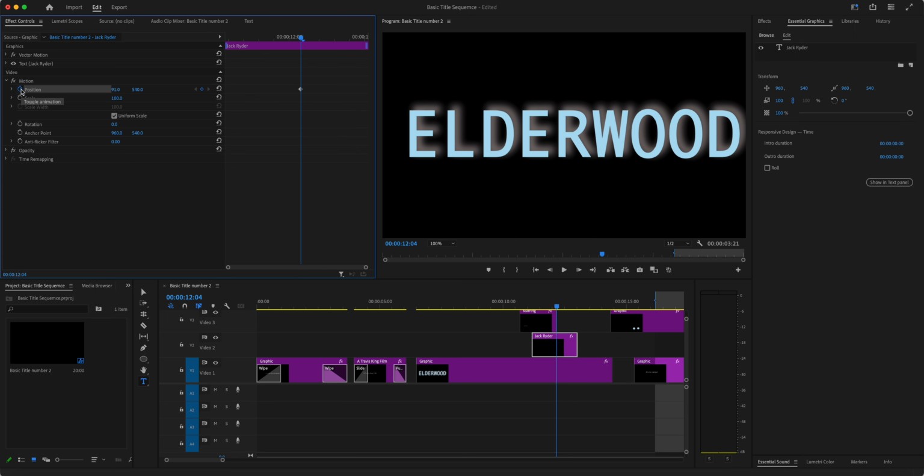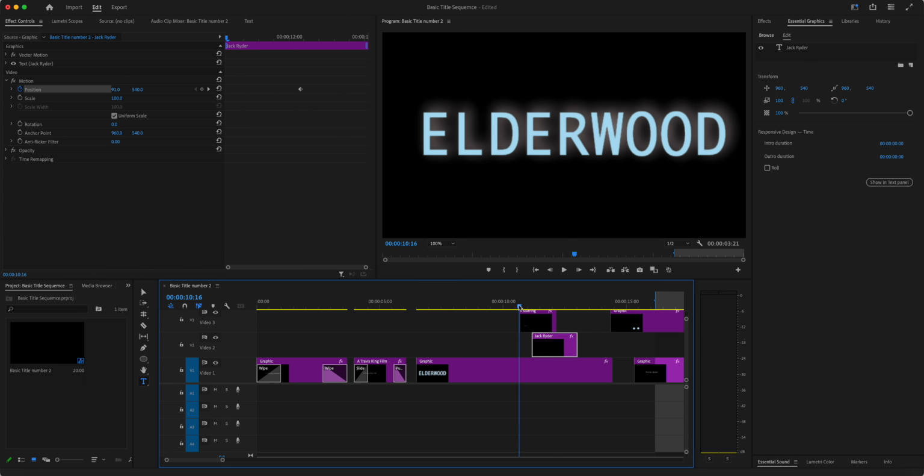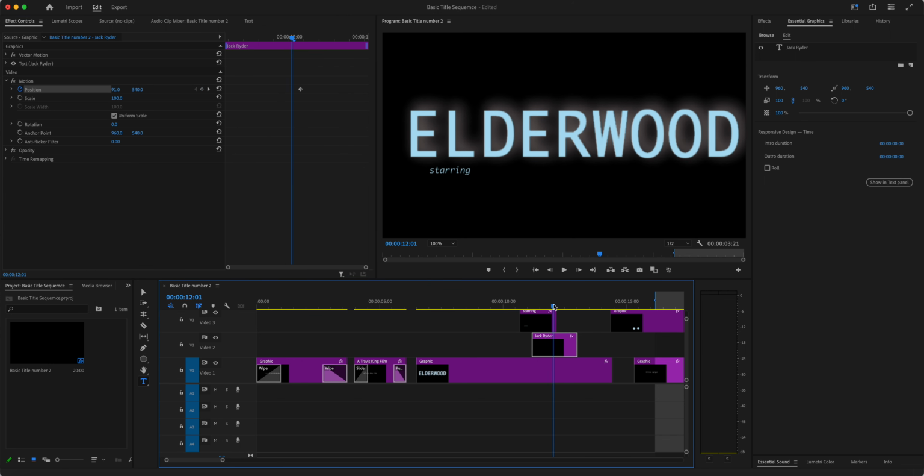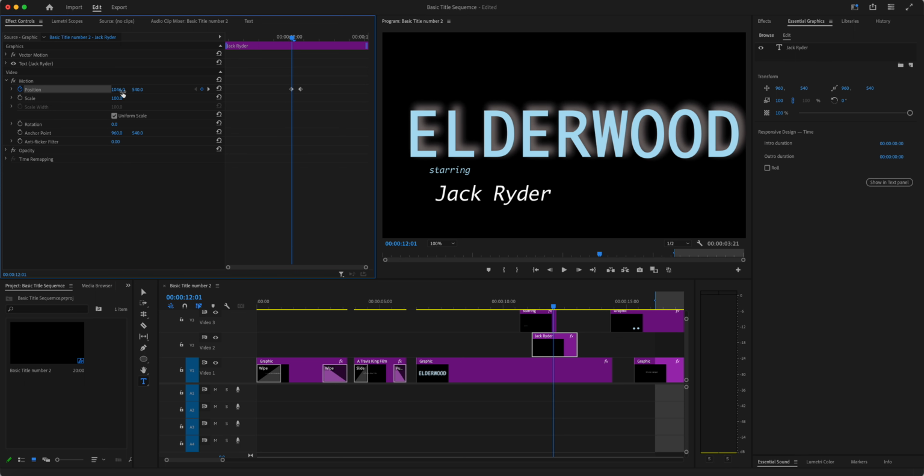So we could actually have the first keyframe. Let's just switch them on. The first keyframe is that the cast member name is off screen, and then we can add in another keyframe. So it starts off with Jack Ryder off screen, and then by about here, we've moved it into the center of the screen. The nice thing about keyframes is that you can put in a couple.